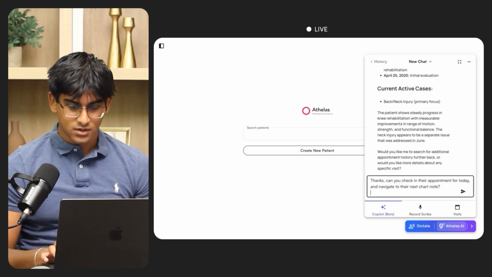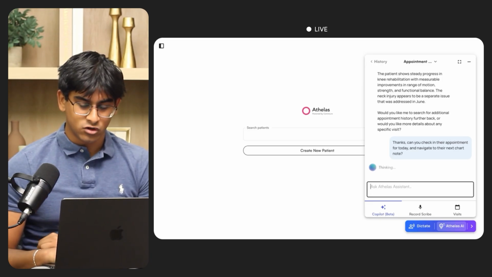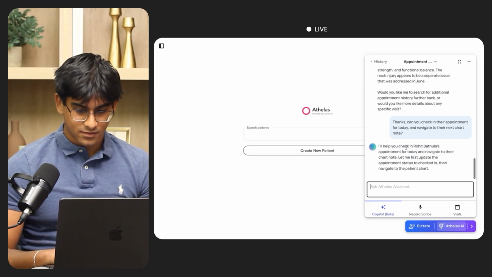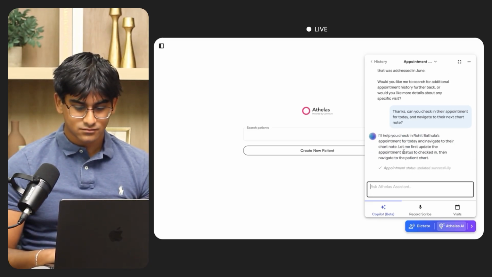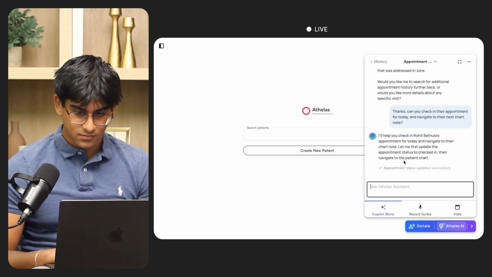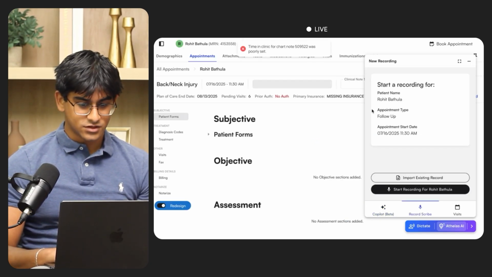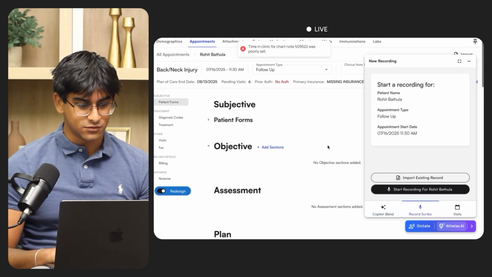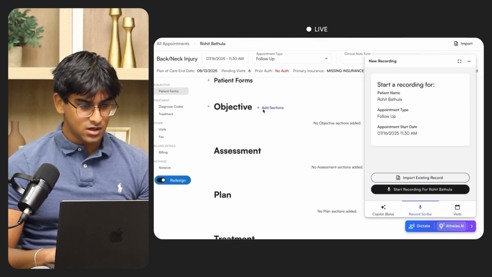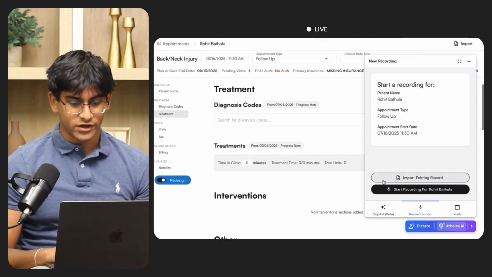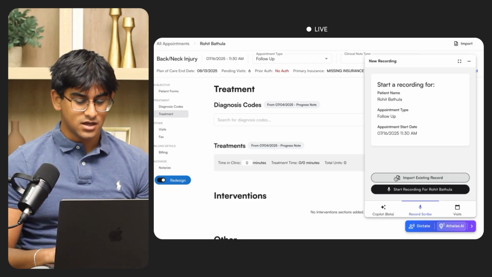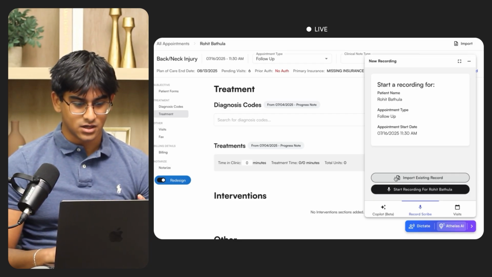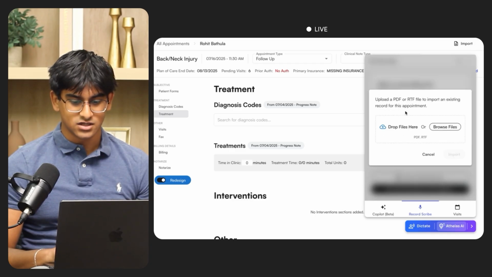Now I can ask Copilot to check in their appointment and navigate to their next chart note. So yeah, that happened very quickly, and it was able to navigate to our next chart note. We don't really have any sections in here, but let me go ahead and import an existing record so that we can just showcase some quick capabilities of Copilot.